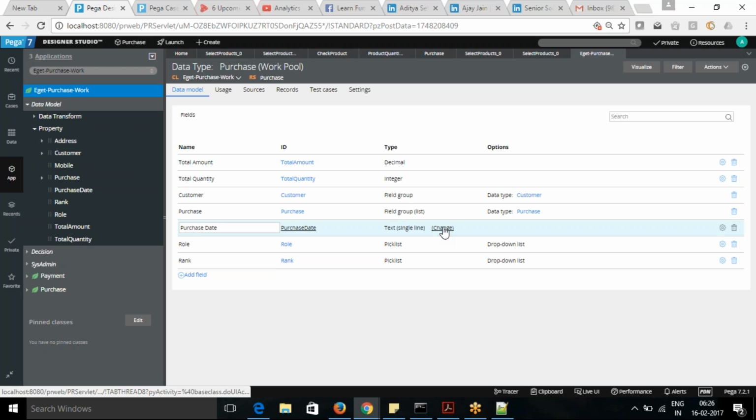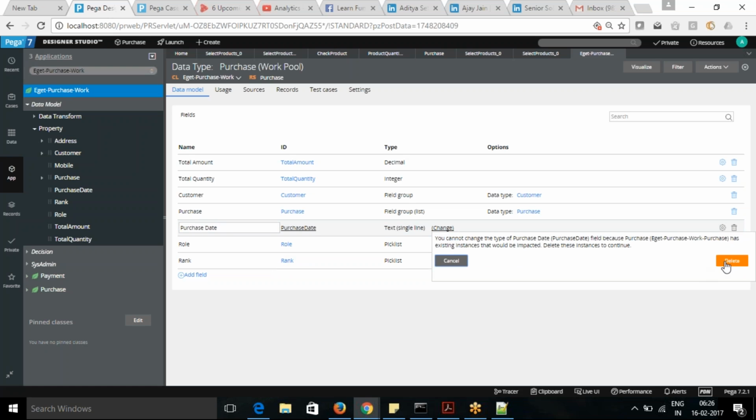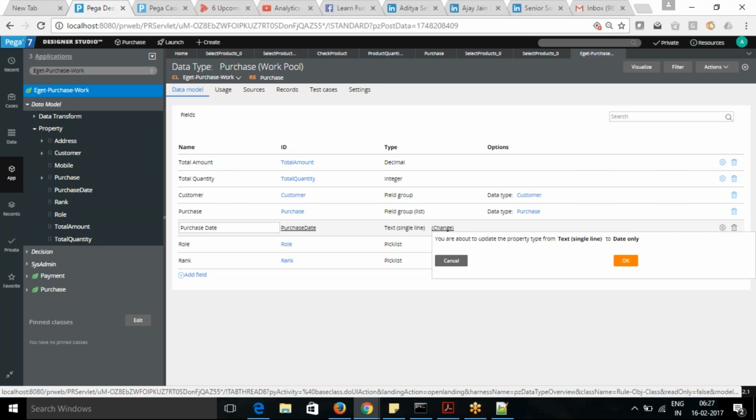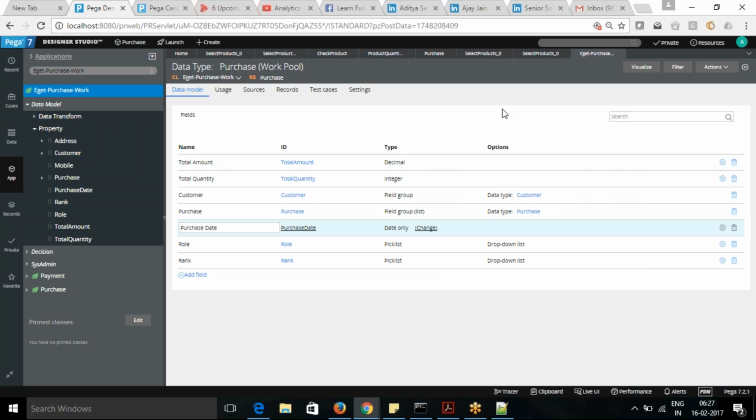Yeah, when I'm deleting it, it's asking whether we just want to change the type of the property. So actually Pega itself deletes it and internally changes that. So we say I just want to keep the date only field. Okay, so now it's become date only.